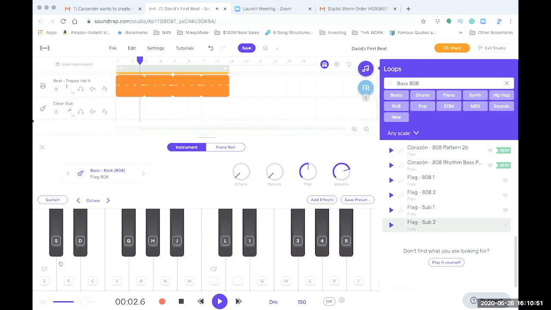1, 2, 3, 4. 1, 2, 3, 4. 2, 3, 4. 1, 2, 3, 4. All right. So here's what we got. We got D. So if you're on your keyboard, I'm using the keyboard to type, right? So if I hit X, it gives me a D.